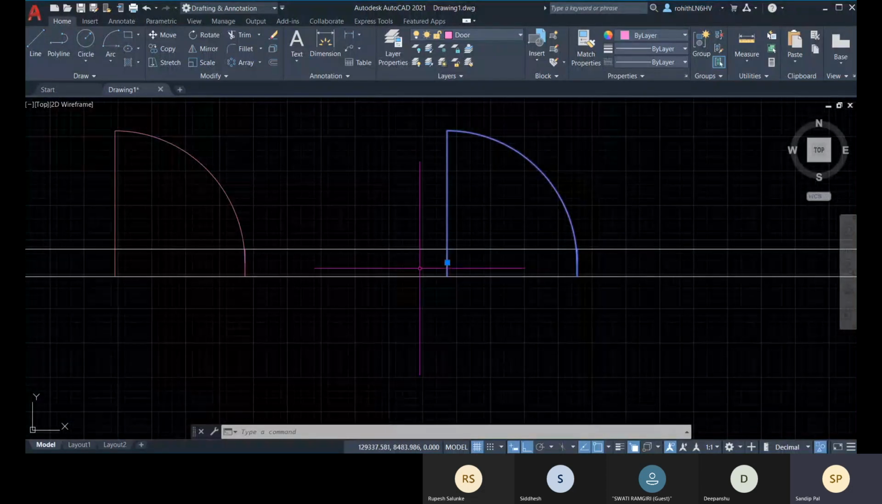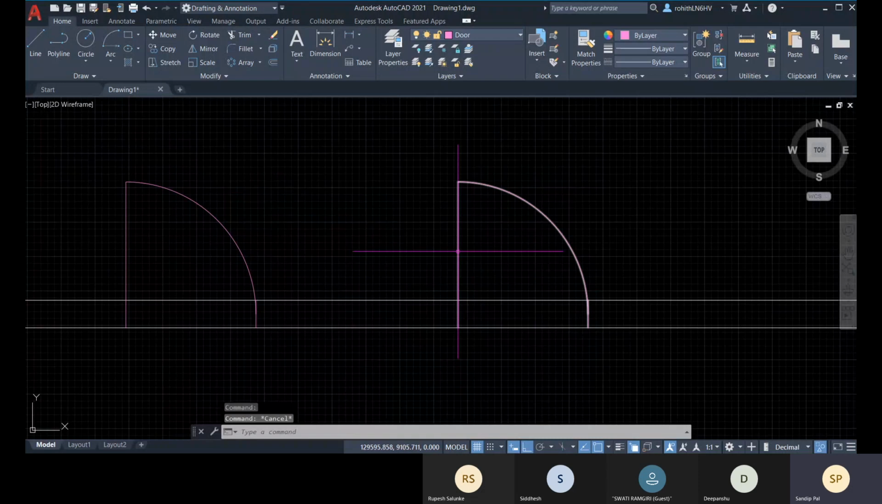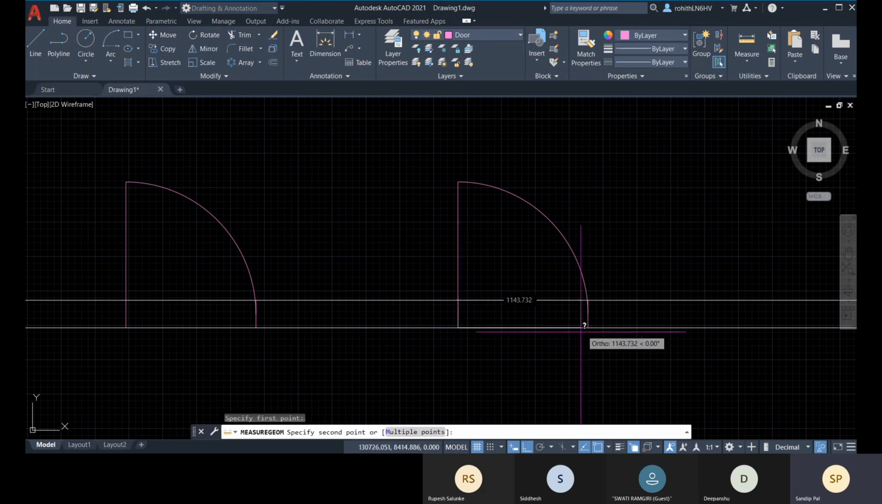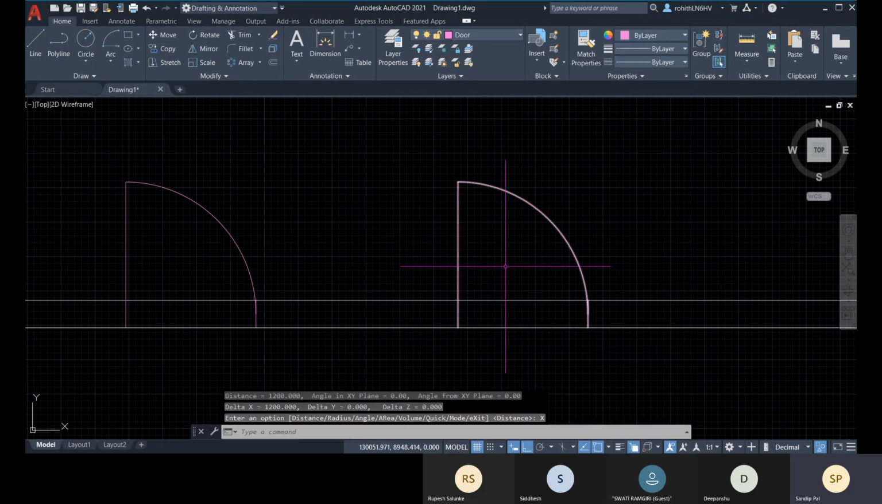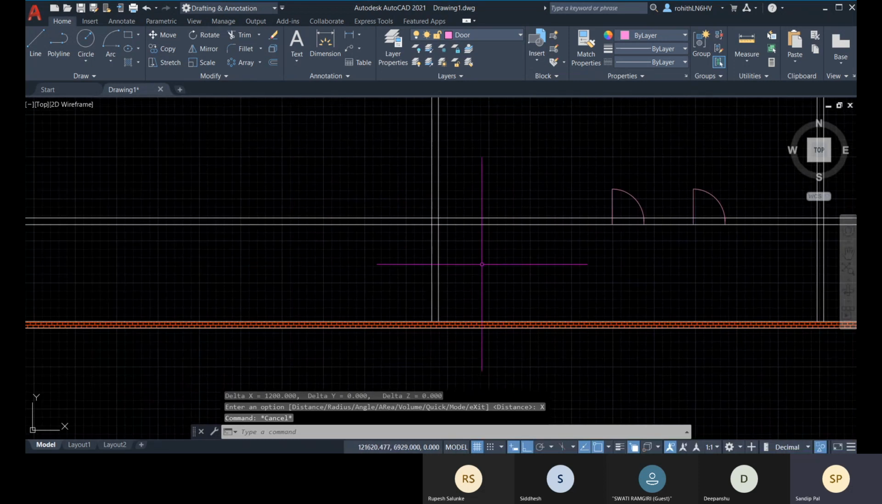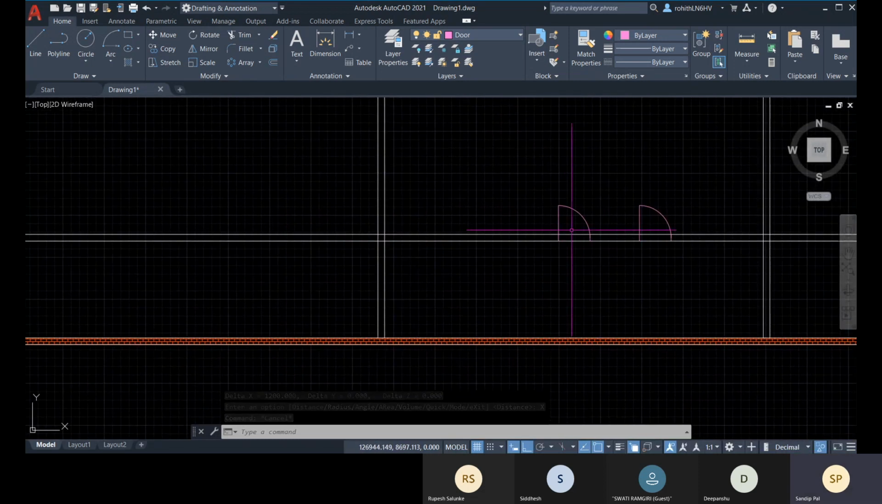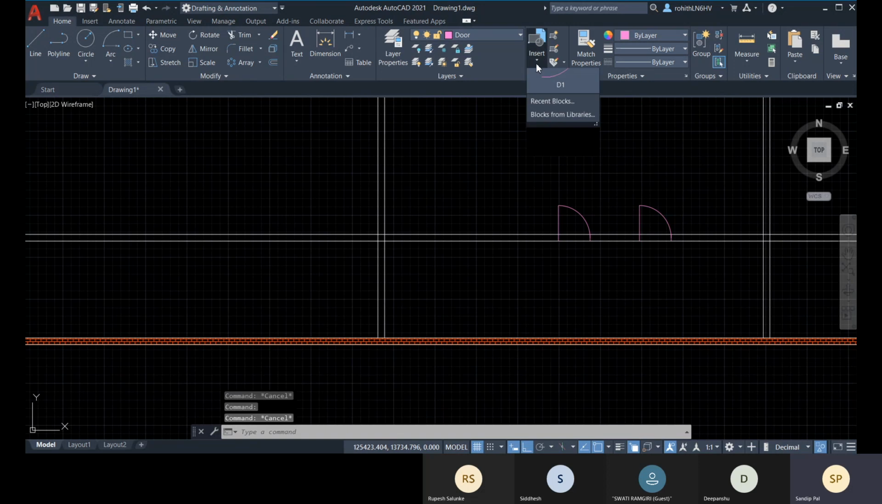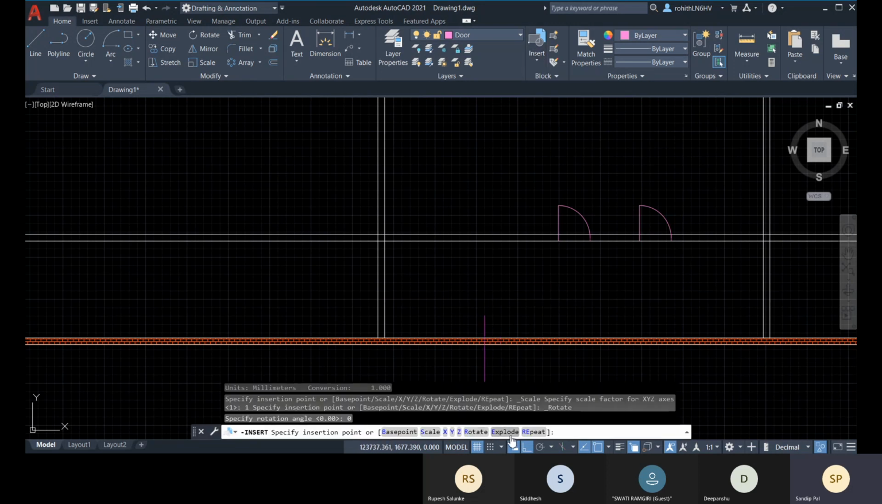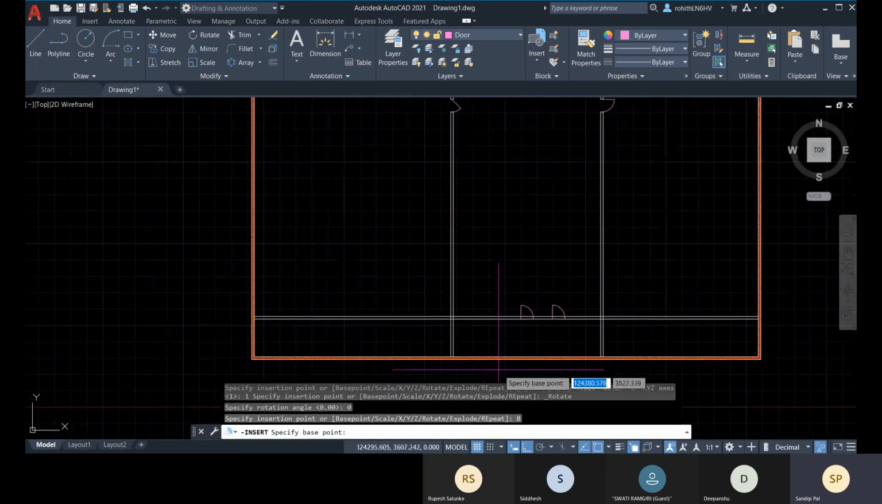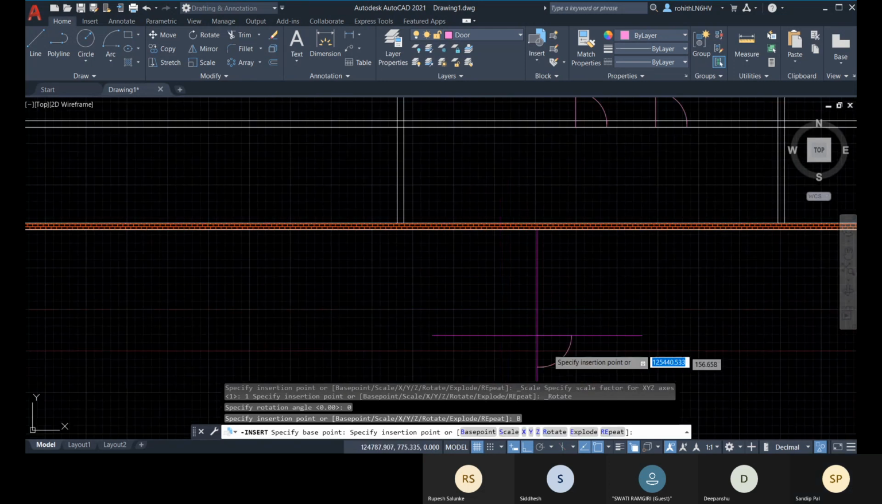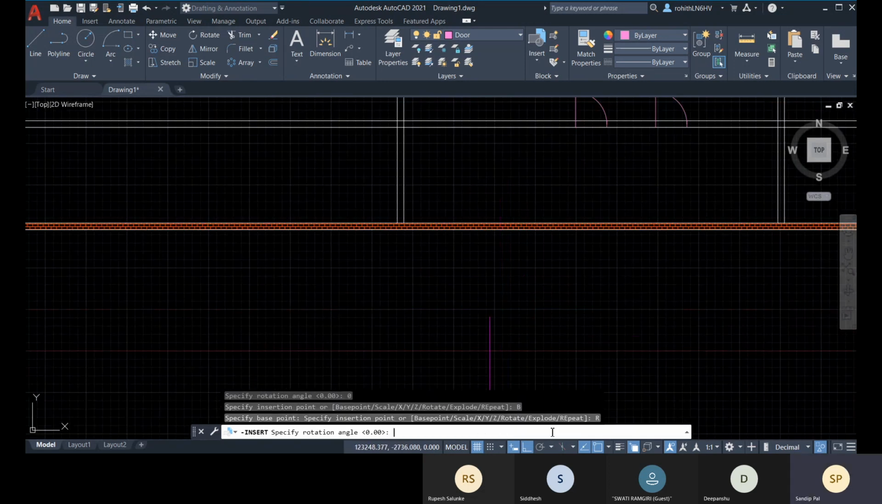So not only can you rotate it and change the base point for easier placement, you can also change the length, so that you don't have to create another door symbol for a different door length. Right now you know that the door length is 1200, which I had created. Suppose you need another door with the length of 750. With this block, you can convert it.